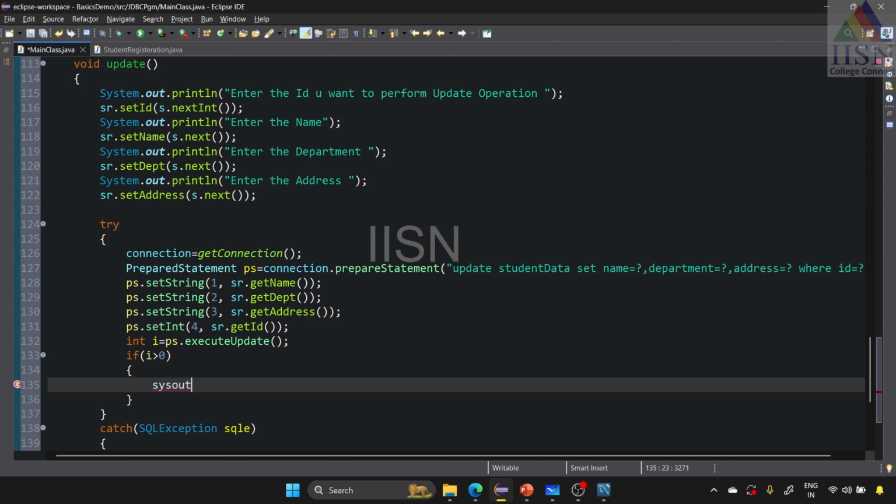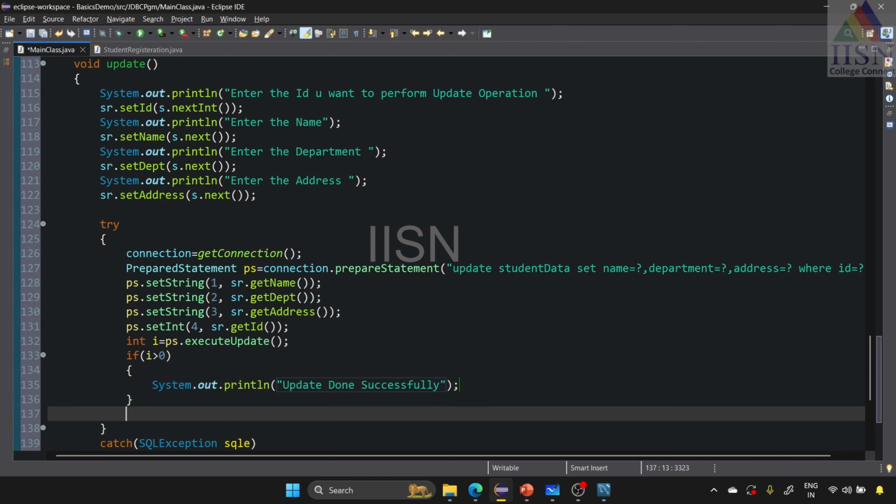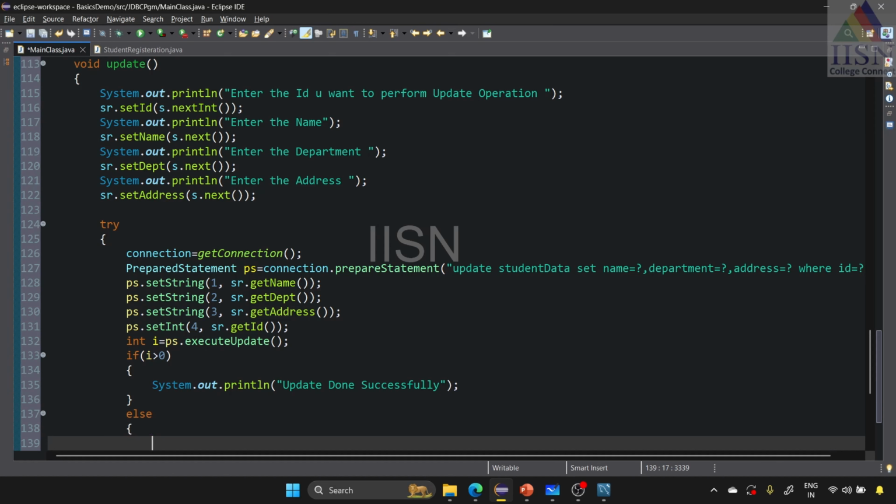System.out.println. I'm just printing the information, "Update done successfully." Or else, if the insertion is not done, I'm just going to write sys out, "Error in update."